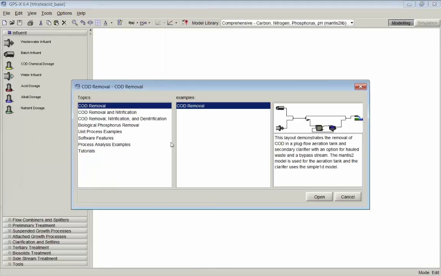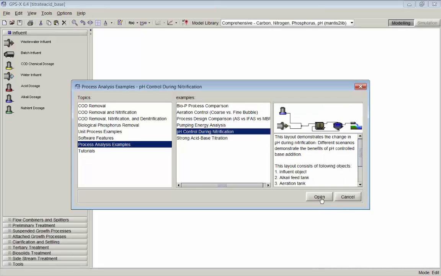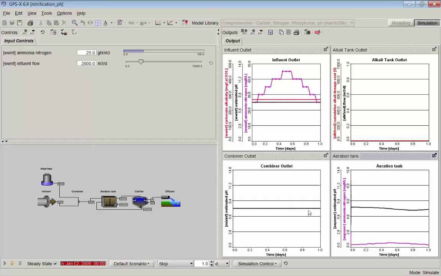I'd like to go back to that same menu again, process analysis example, and do this pH control during nitrification. Now this is relevant, of course, because nitrification can take up a lot of alkalinity in your system, and if it takes up too much, then you can, not necessarily, but you can suffer from changes in your pH. So we've set up this example here. When I run it by default, what's going to happen is the influent ammonia is going to go way up and down here, and it goes from 25 up to 45 and back down again.